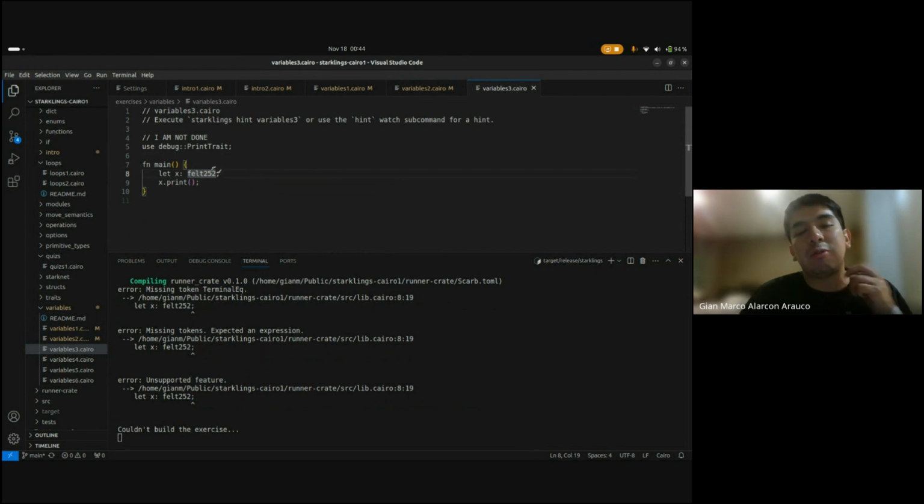If you are familiar with Rust, let x, something like this. But this felt data type is really just for StarkNet, for Cairo. So in Cairo, we're going to see this data type a lot. To summarize, we use this for a big number, like a big prime number. It also can work like a string, because in Cairo we don't have a real string. So we use this felt variable to store a string. We're going to see it in the examples.